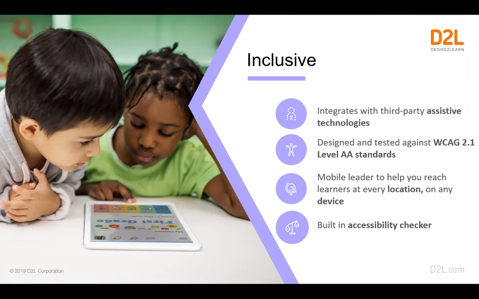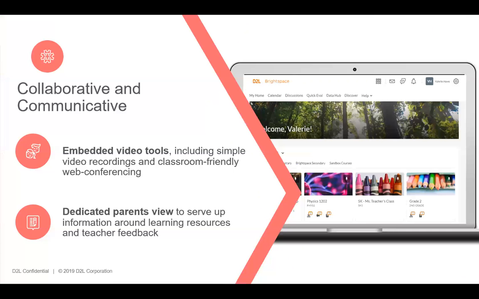And we have a built-in accessibility checker. So we have a team here at D2L dedicated just to accessibility and making sure that our platform is meeting the accessibility needs of all of our learners. And I'll show you the accessibility checker when we take a look at the platform.